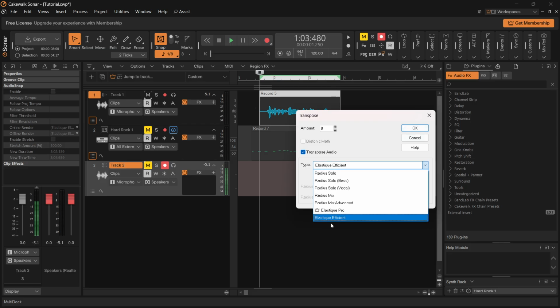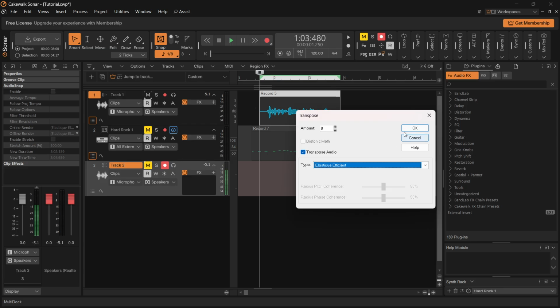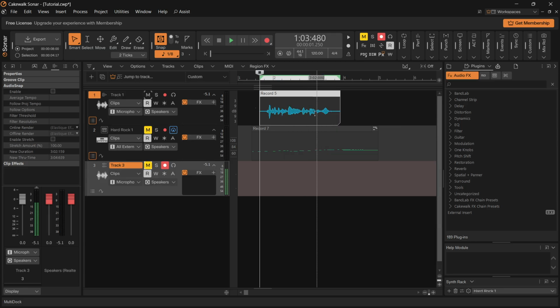You could also go and select different things. I'm going to leave it like it is and hit this OK button. Now, when you do this, it's going to transpose.